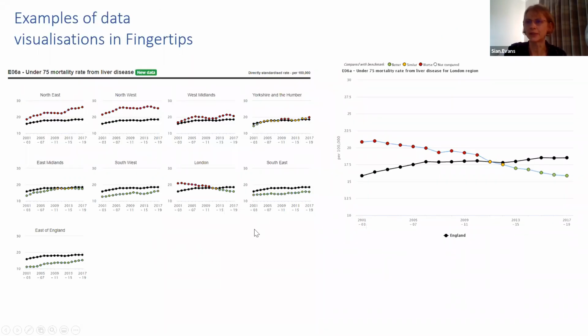Again, this is just looking at another example showing how you can show trends over time. This is looking at under 75 mortality due to liver disease, again at regional level, and you can see that this is one of those indicators that has been going in the wrong direction in most regions, but London is one of those where it's bucked the trend. They're called indicators for a reason, because once you've seen this, you want to delve in to understand what's going on, to understand these different trends in different regions.